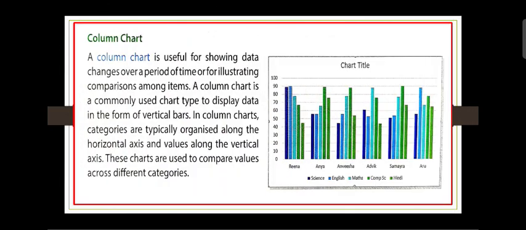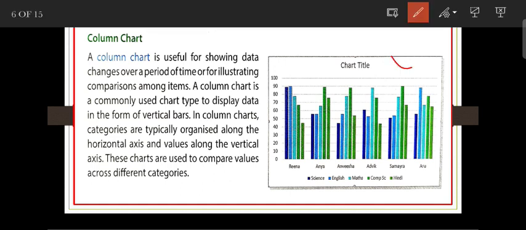So first is column chart, and here you can see the image of a column chart. These are the columns. Mainly, a column chart is useful for showing data changes over a period of time and for illustrating comparison among items.